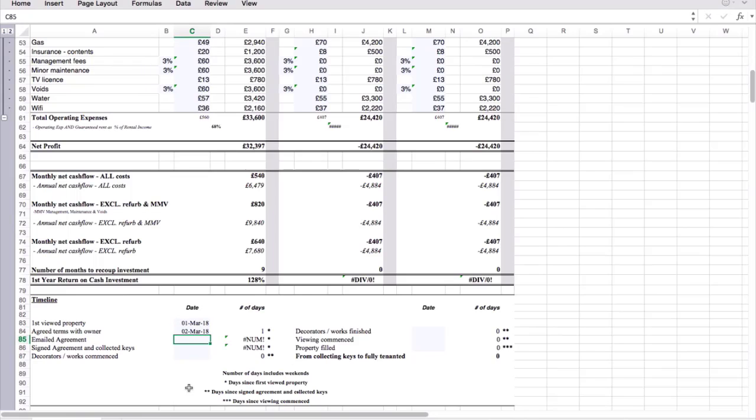Right, so we just want to track also how long it's taking to get each property up and ready. So I'm just going to put some dates in here, and you'll see that it automatically calculates the number of days, and we can compare this across properties. So first view the property, say it was on the 1st of March, and then it might be a while to agree the terms with the owner. So let's say it was the 8th of March.